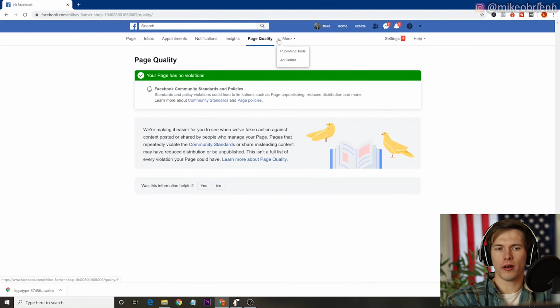So lastly, if you click more and go to page quality, this will tell you if you have any kind of violations with Facebook's page or community standards, which is very important. You want to make sure that you are operating within their community standards so you don't get banned. If you have any question about that, go over to the page quality tab, check it, make sure you're in good standing, and read up on the rules and regulations just to make sure that you're doing everything correctly.